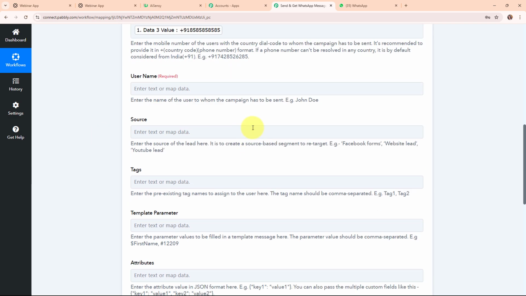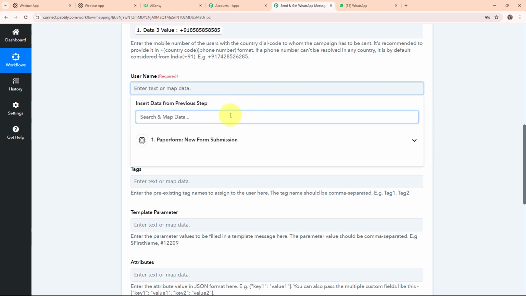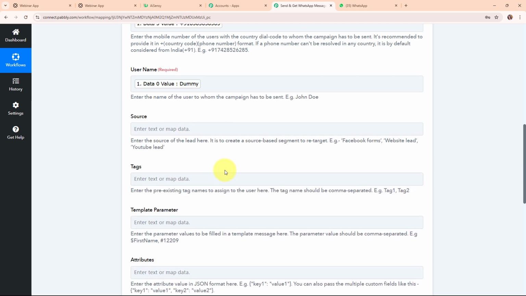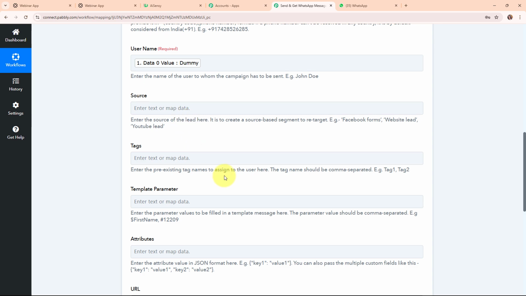Moving forward, for the username it says enter the name of the user to whom the campaign has to be sent. So I'm going to search for the username. So this is the first name of my registrant, so I'm going to map it over here. And the source and tags are not required fields, so I'm going to leave them blank. But if you want to add any other detail, then you can do it as per your need.